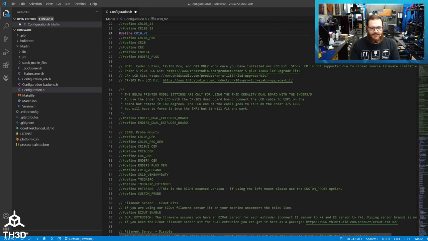And if we scroll down here, you'll have a section called EZABL probe mounts. These are all pre-set up mounts that we've measured and configured in the firmware, so you don't have to sit there and measure the distance from the nozzle to the sensor. I'm using our CR10 V2 OEM mount, so I'm going to go ahead and uncomment this.